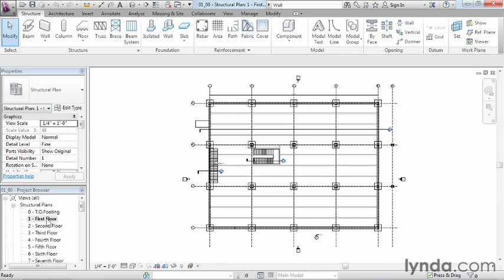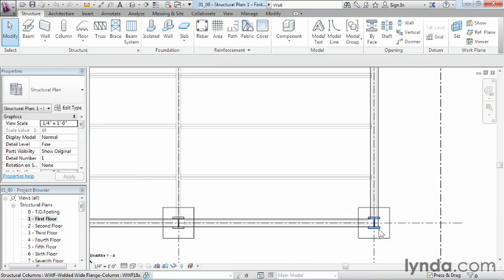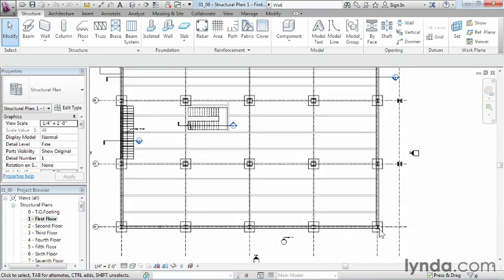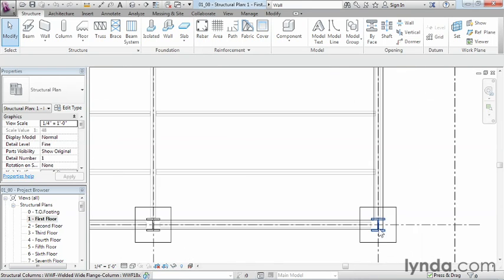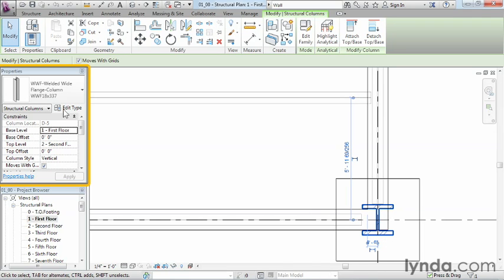I'm going to move over here and you can zoom in by just spinning the little wheel on your mouse. If you want to be able to zoom in right at that column, all you have to do is move your mouse over to it and then just move the wheel on your mouse so you zoom in. You can select on the column. You can see the properties associated with it.